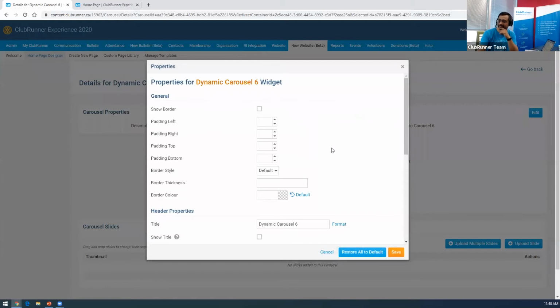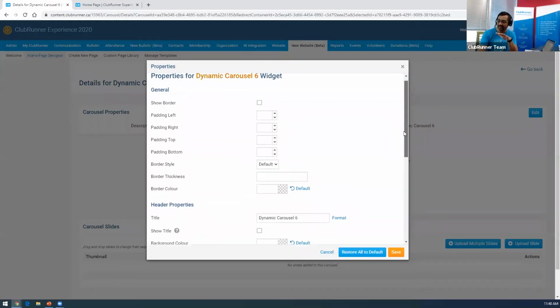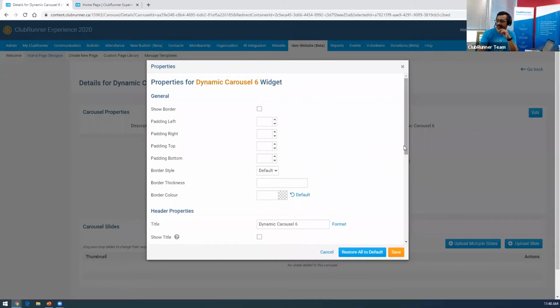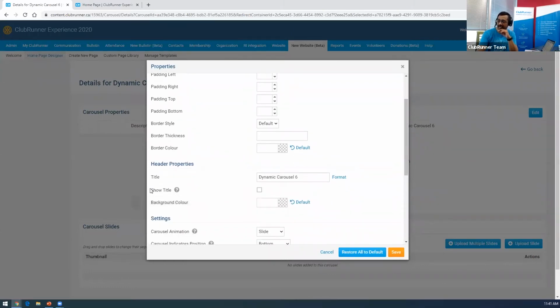Okay. There's a ton of properties. I won't go into everything. A couple things: you can show and hide the title. So this dynamic carousel, you know what? I'm going to call this homepage carousel because that's my title right here. Okay. And by the way, let's see if I can spell carousel correctly. There you go. And I can make it bold and I can center it and all that. I'm going to leave it as is. Like I said, we're not going to get too fancy. Now I can show and hide the title.